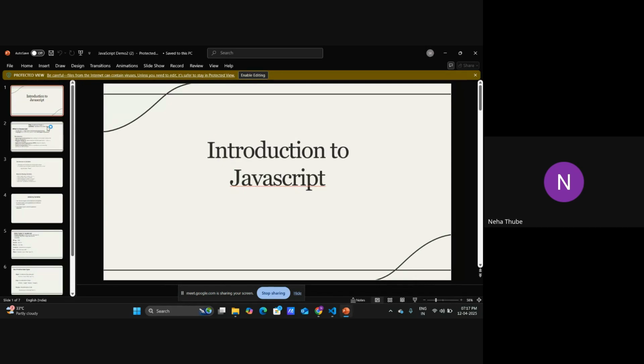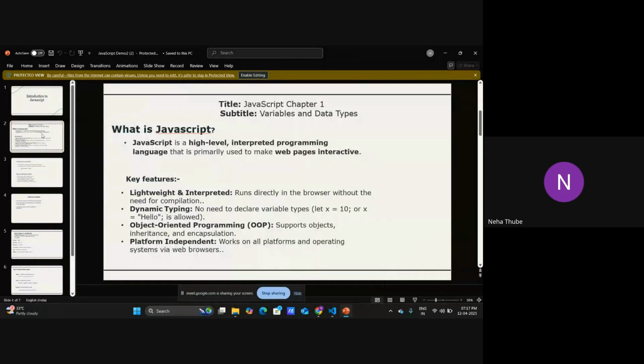So today I will start from introduction to JavaScript and then I will go towards the advanced concept. So the first chapter is variable and data type. Before that, we have to know what is JavaScript. So JavaScript is nothing but a high level interpreted programming language that is primarily used to make web pages interactive.